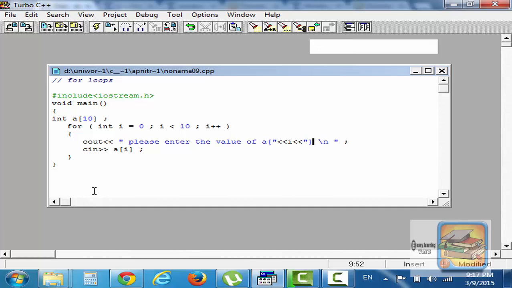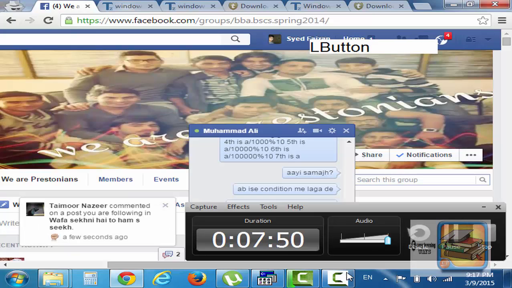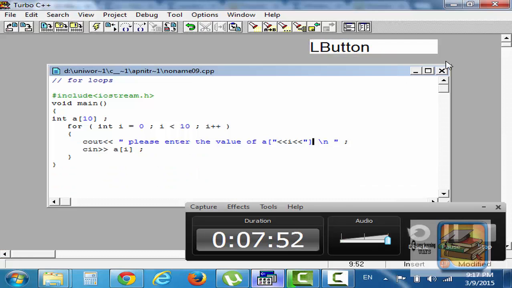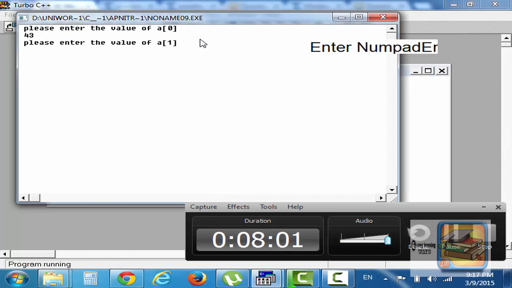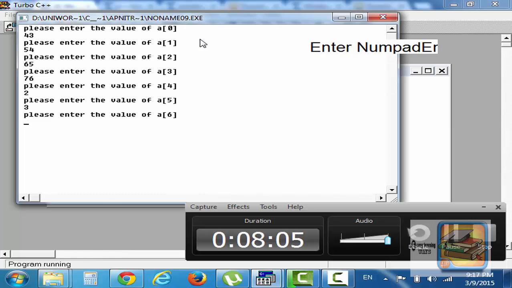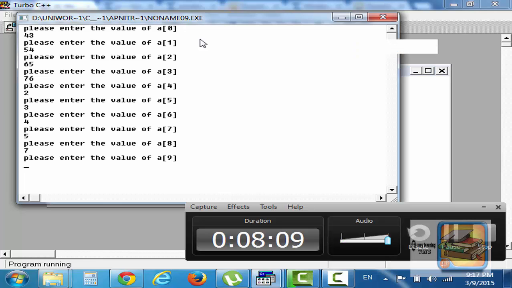Let's see what happens. It's going to start from 0, and it's going to go up till 10. Control F9. Let's see, please enter the value of a0, or whatever I want. 43, it's going to save it. 54, 65, 76, 2, 3, 4, 5, 6, 7, 9. This is the last one.